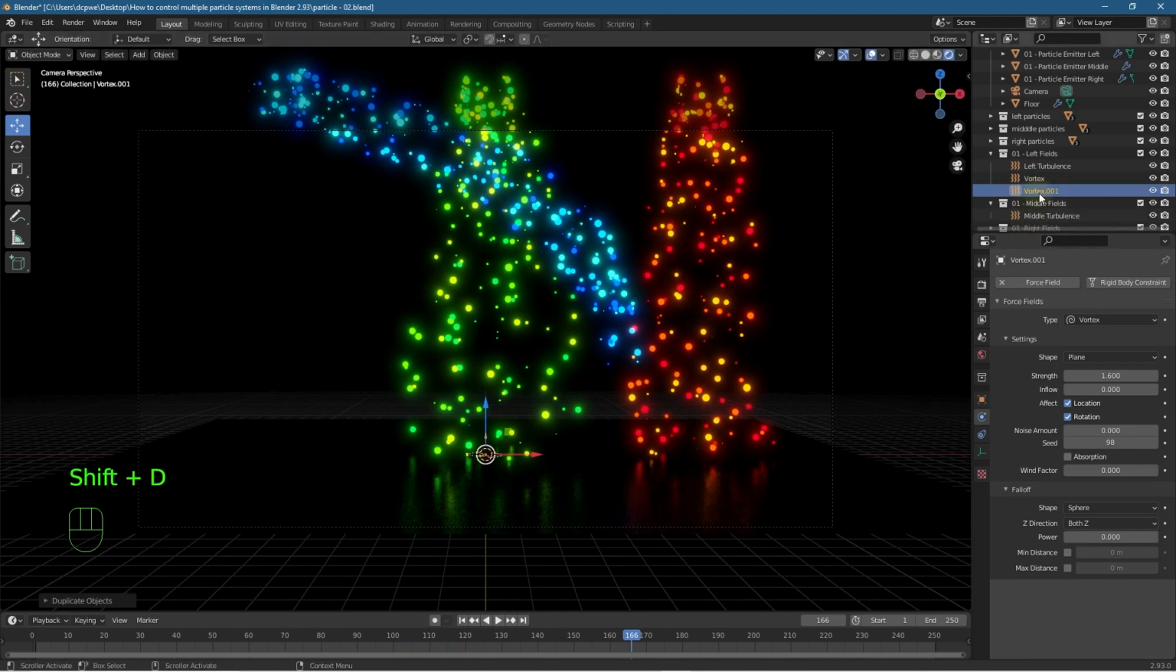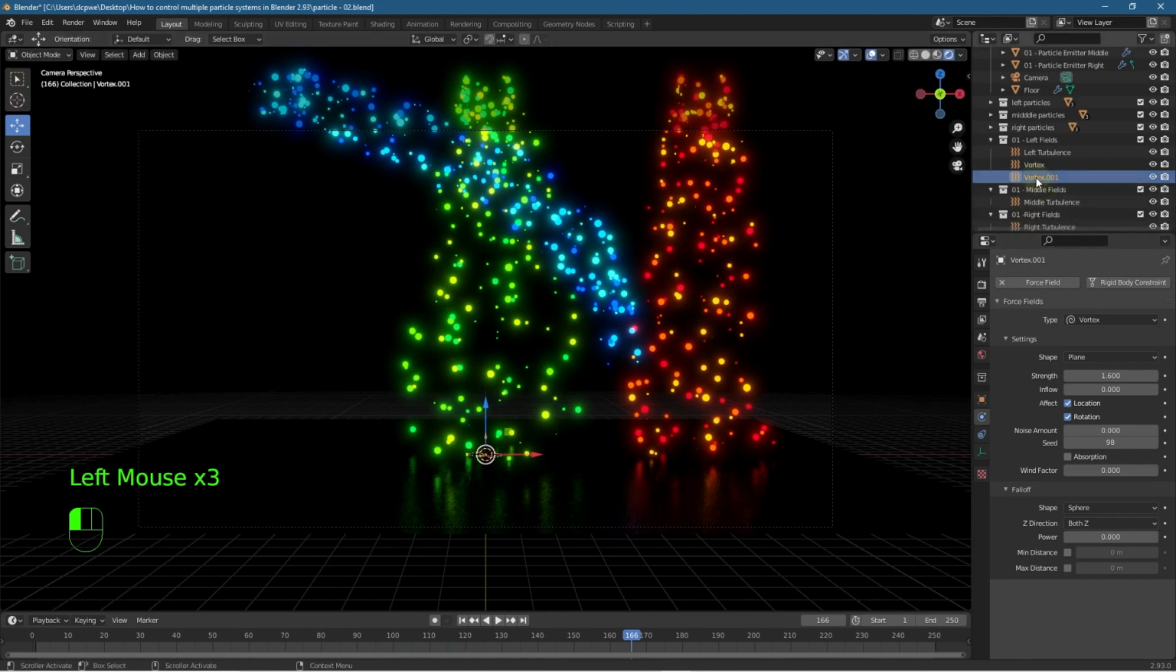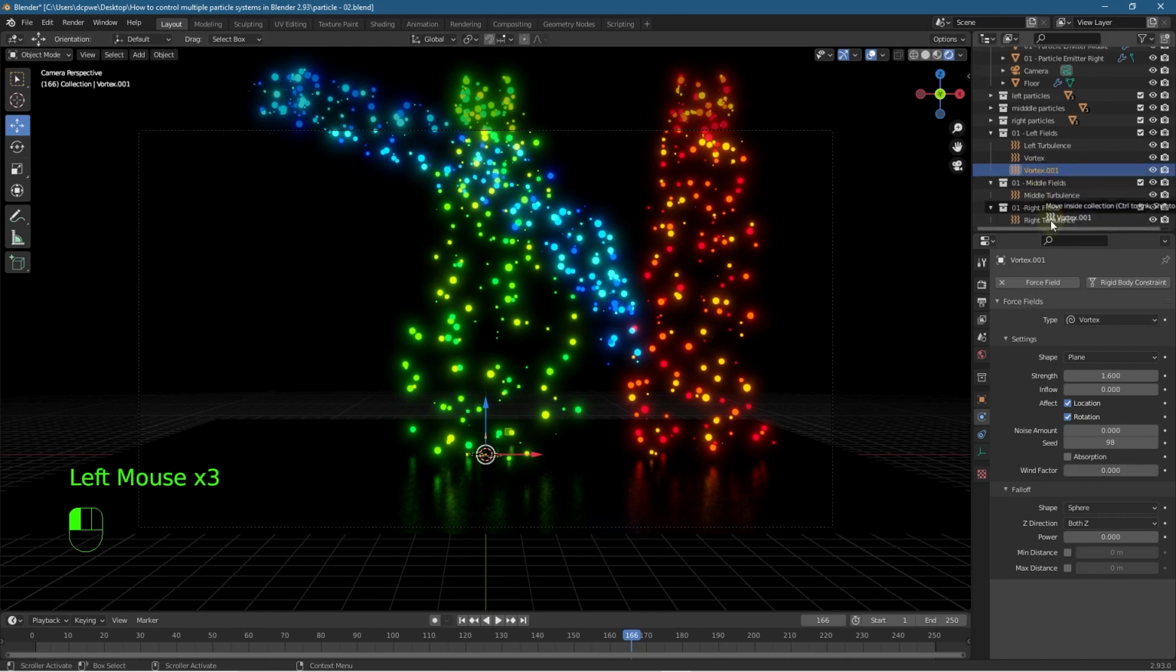Now we've got two vortex, right? But let's just drag this one to the right collection down here. So it's on the right hand side. Let's just get rid of this here. We should really call it right vortex, you know. I like to be correct. And this one should really be called left, just to make it easier to understand.